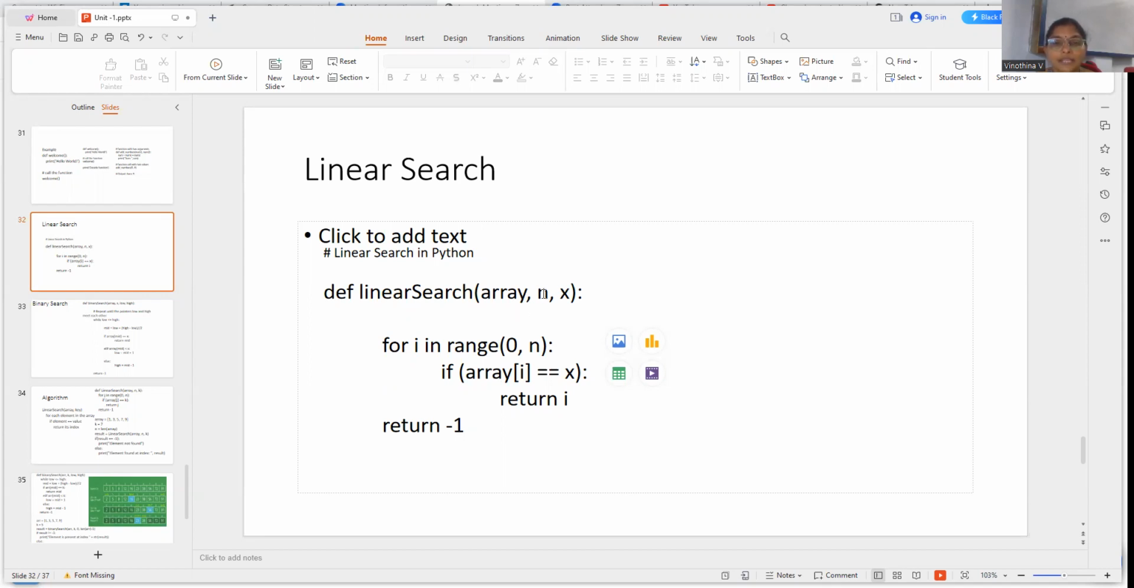Then how many elements are there? Then what item you are going to search? These three inputs are significant to linear search. That is, you are searching something in the list of items available.